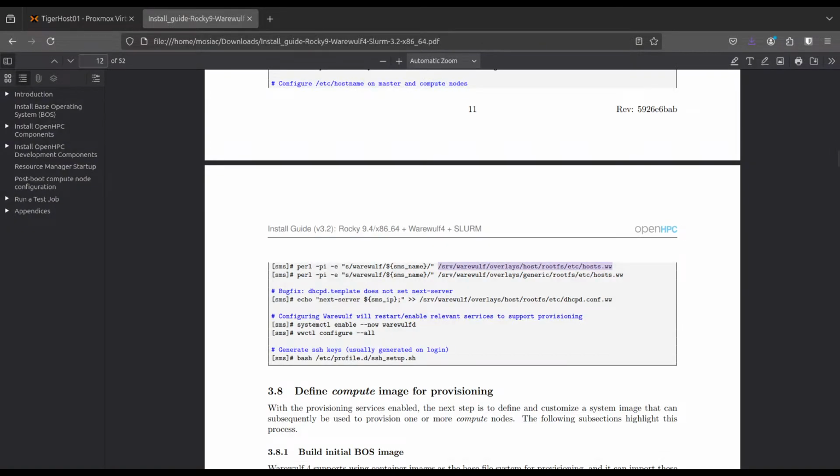Okay, next thing on the documentation. Bug fix. DHCPD template does not set next server. Well, we definitely need to set that. Now, I don't think that's right. SMS IP, internal IP address on the SMS server. Oh, it is right. Okay.